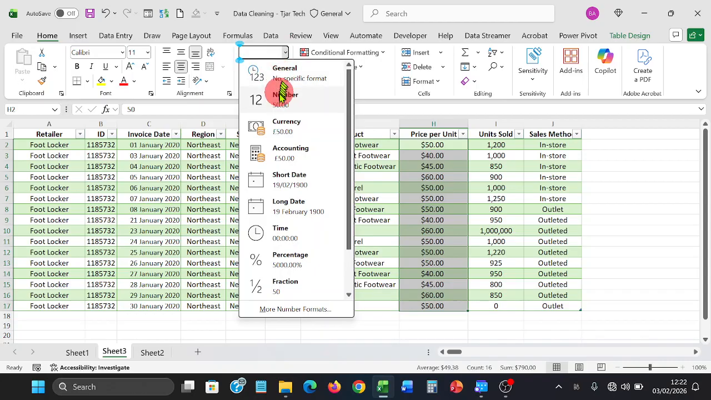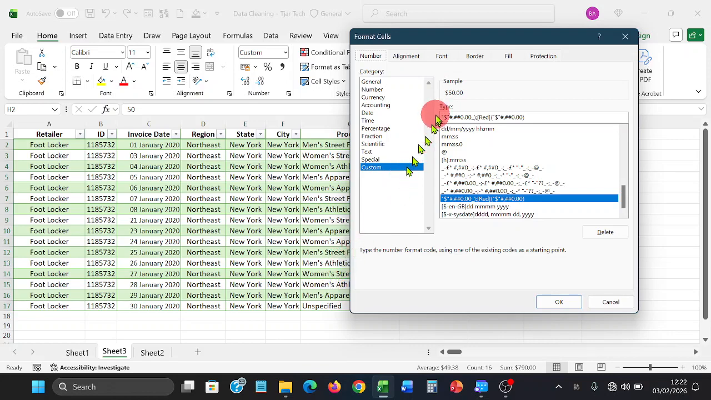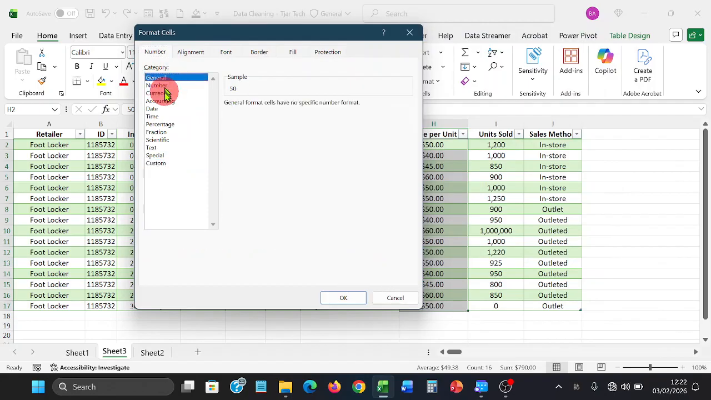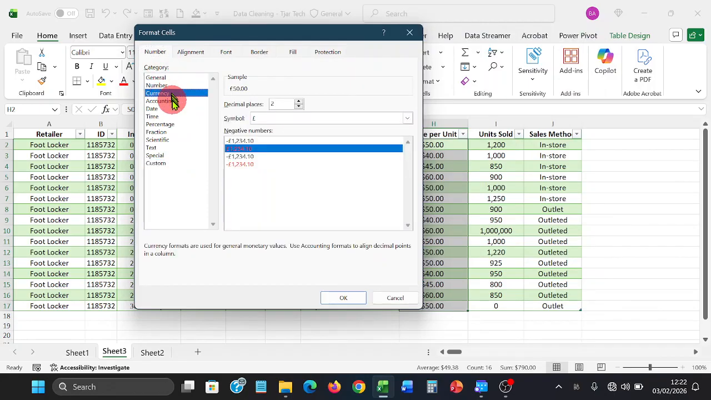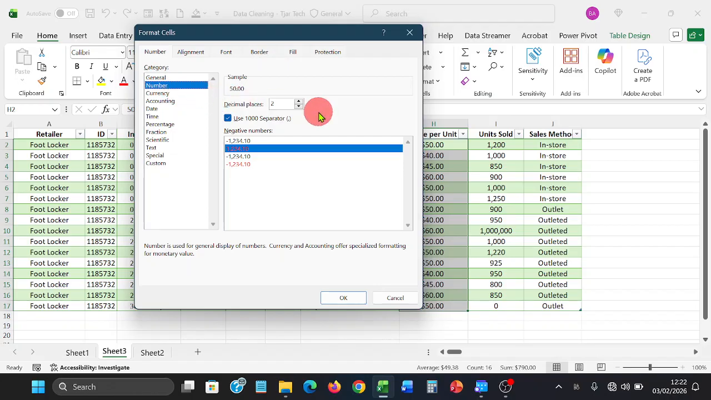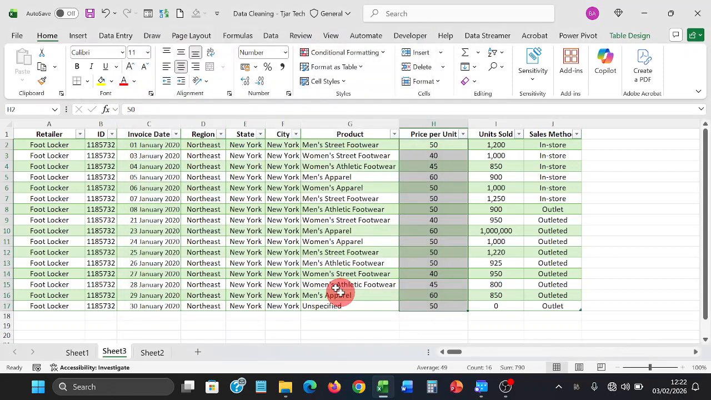Either you go with General or you go with Number, or alternatively, you can come here, right? And you say numbers, general, 1,000 separator, right? So we don't need decimal because unit sold doesn't have decimal, right? So you don't need decimal. We say no decimal, and we hit OK, right?